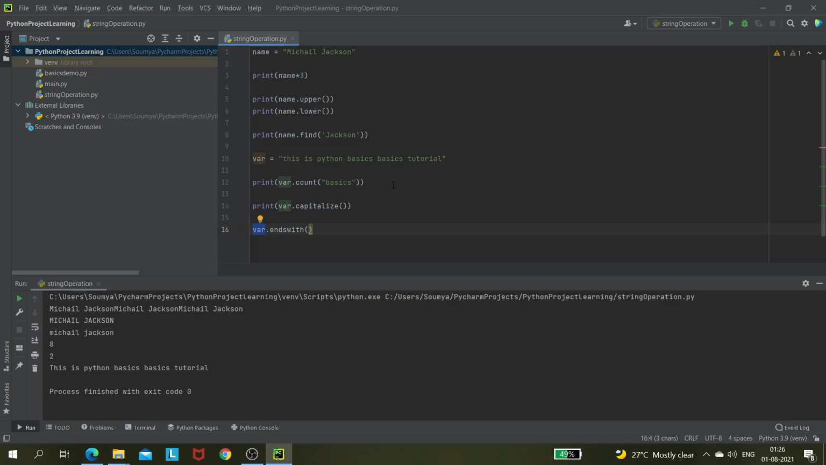This variable can hold anything, so I want to verify whether it ends with "tutorial" or not. The last string can be anything. Whether it ends with tutorial or not, that's how we can make some condition. We will see conditions later. So here, what I will do.